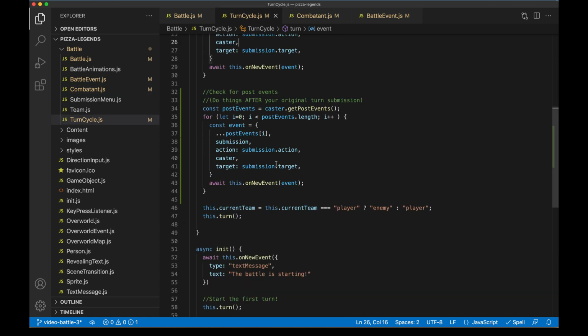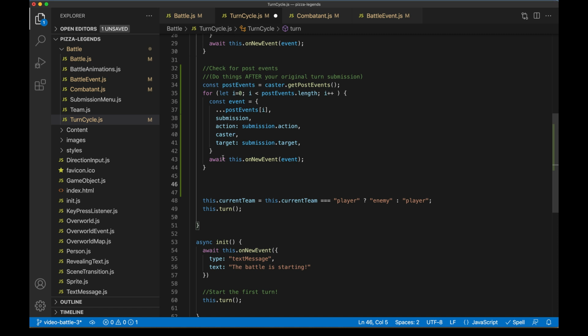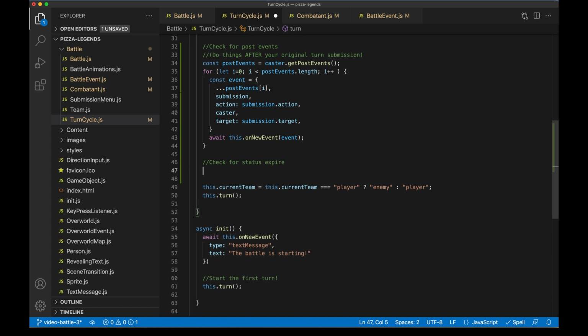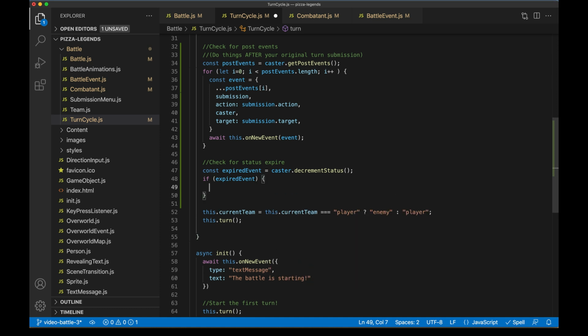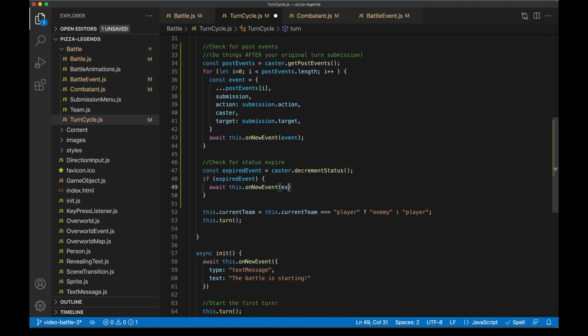Now let's go into our turn cycle and start using this decrementer. And so right after we're done with the post events, we'll check for a status expire. And so we'll run the method on the caster to run it, but we want to make sure that we're potentially capturing that expired message. So we'll say expired event equals that. And then if we have an expired event, so if that came back with the text message event and not null, we're going to go ahead and await that event so that the player can see it. So we'll say on new event, pass it in that expired event.